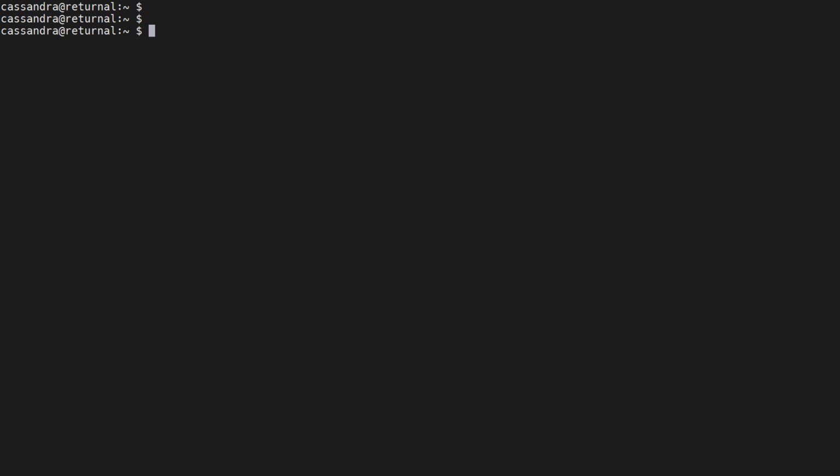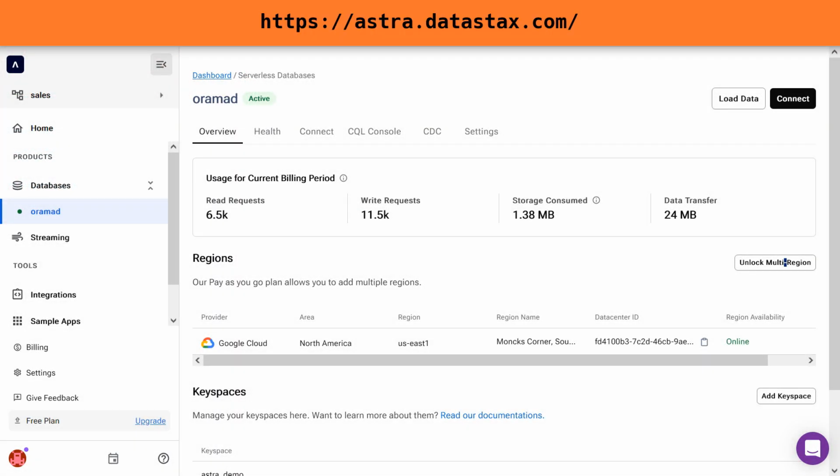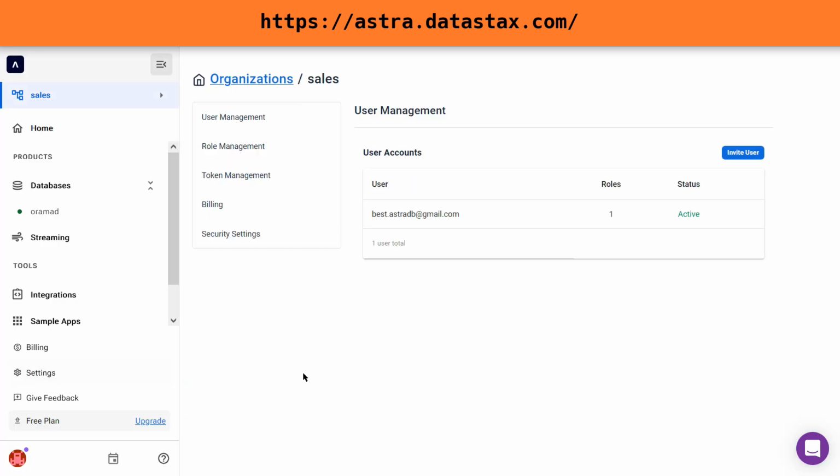So now that we have Astra CLI installed, the first step we have to do is to configure it. We have to run Astra setup command to configure the Astra CLI. As you can see here, it is asking us to provide the Astra token. Let's go back to the Astra DB portal and talk about these tokens one more time. I am back on the Astra DB portal. I will go to the settings. I will now go to the token management.